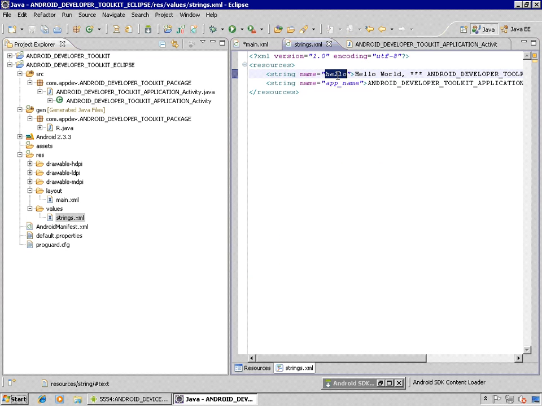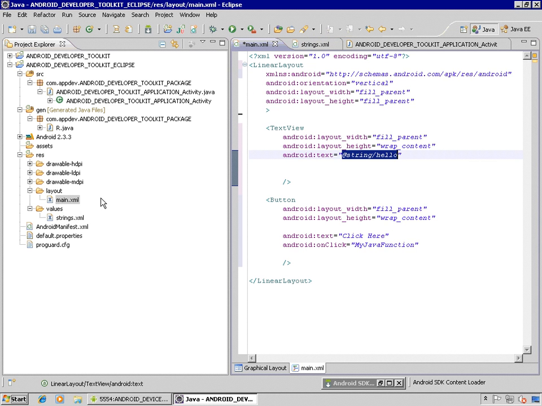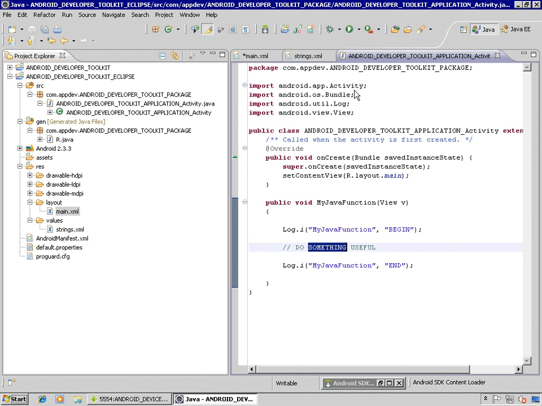Remember that the hello parameter in strings.xml is the default startup value for this text object. But we want to change it at runtime, and we'd like to change it via the code here inside of Java, inside this myJava function that's already getting called. We want to replace this do something useful with modifying the content of that text that we see on the screen. So here's what has to happen.